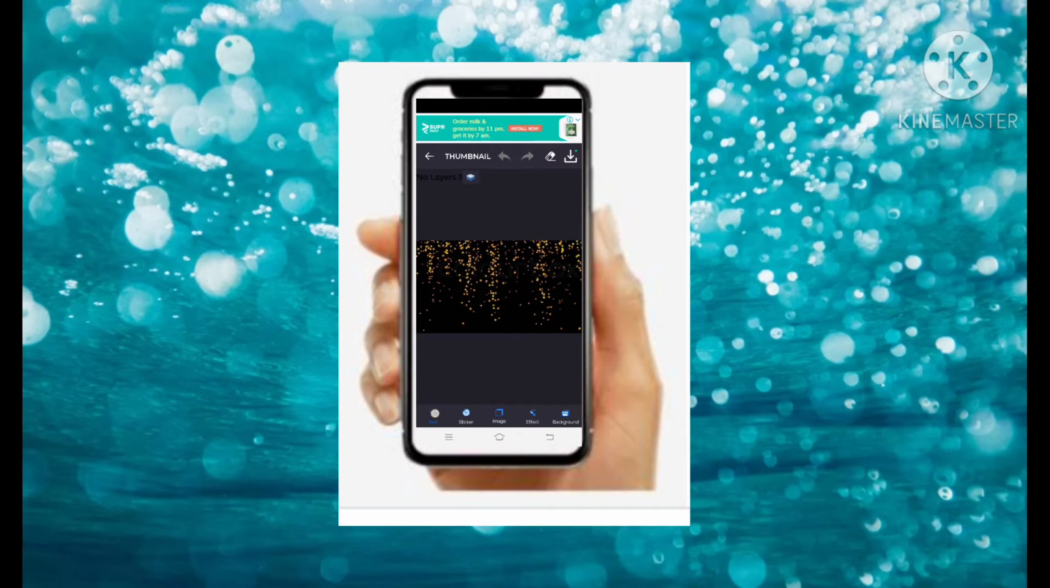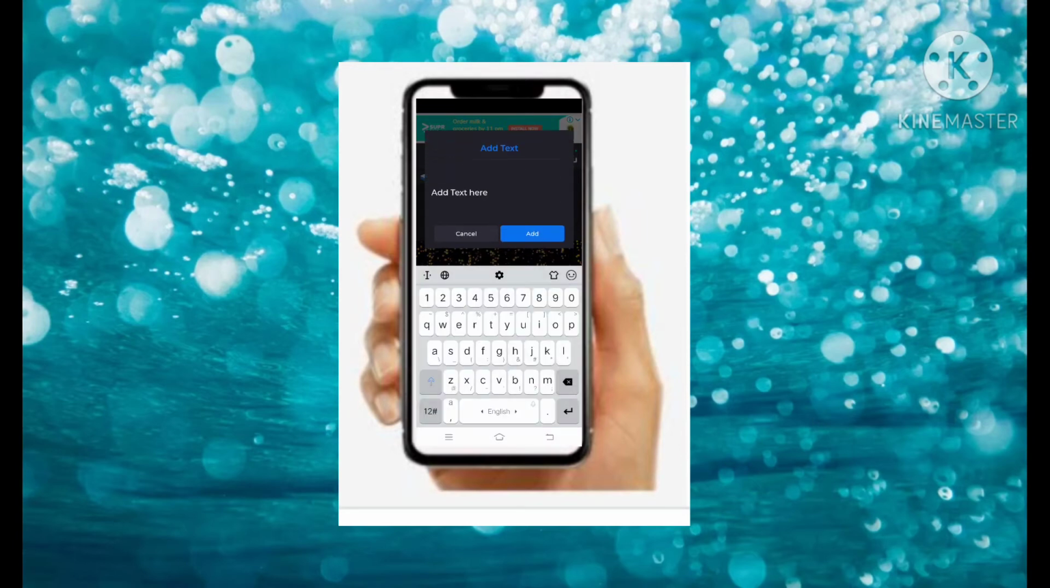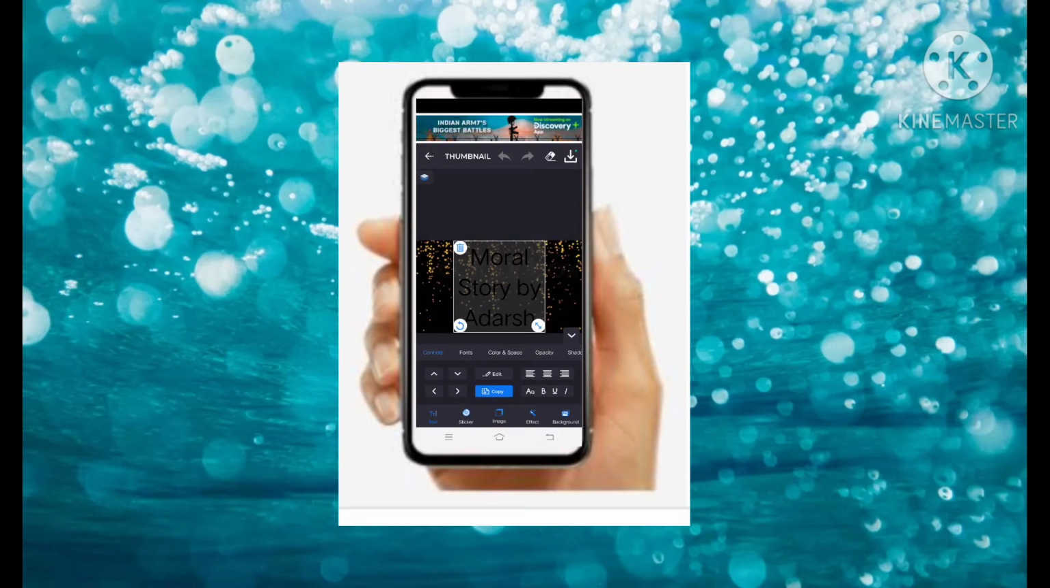Then keep your first text. What text do you want to enter? I'm entering Moral Story by Adarsh. Here add and cancel will be there. If you want to cancel the text, you can cancel, or if you want to add, you can add. If you want to edit this, edit will be here. See, you are able to see edit will be there.